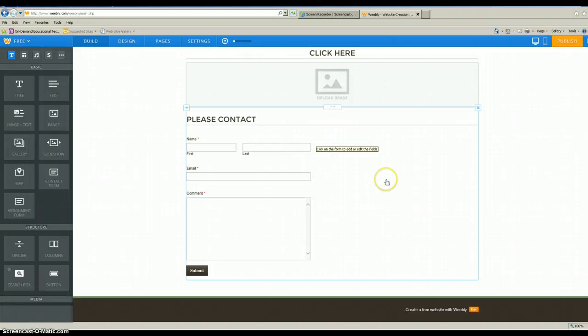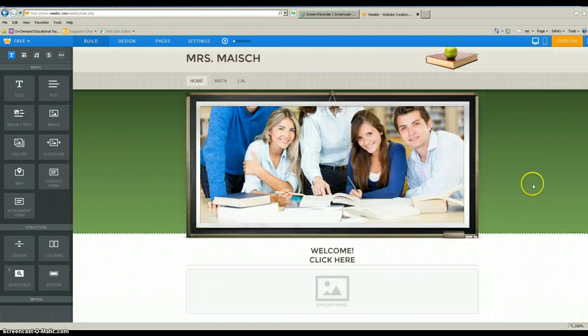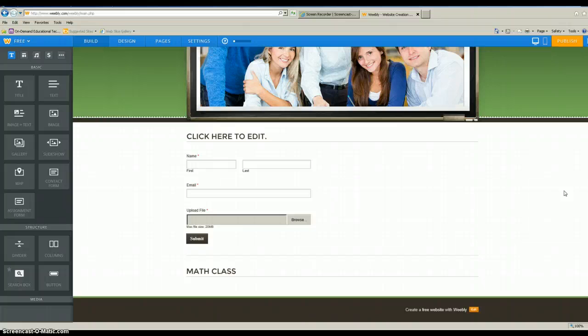So I think that's nice if parents are contacting you. This will save all their information into this website so that you can go back and say on September 12th, Mrs. Doe contacted me, and so you have an easy record of it. And same with the submissions of any assignments that I showed you on math if you choose to do that.